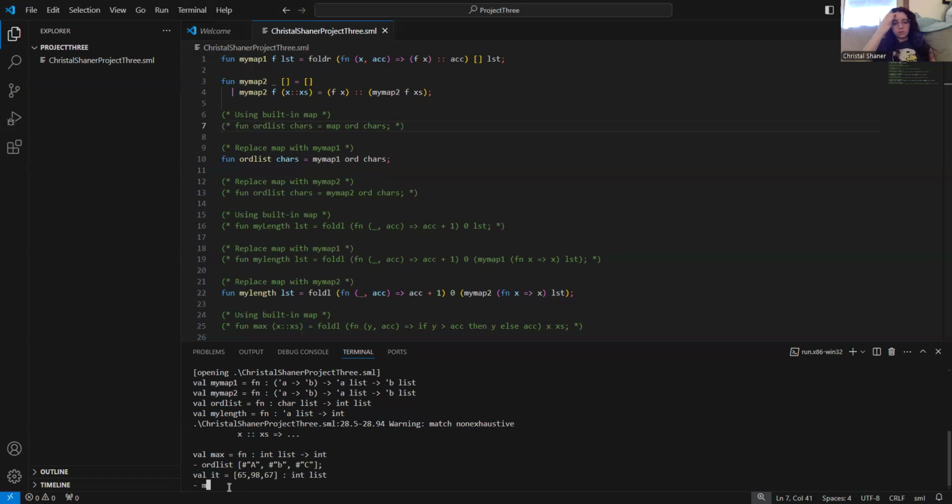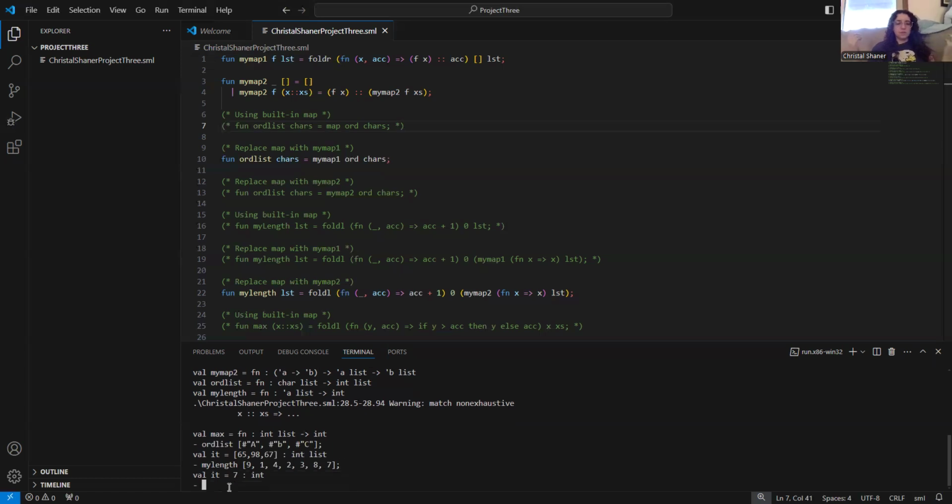And then we'll just do the myLength function. And we'll also use the example that Dr. Zhang put in. So 9, 1, 4, 2, 3, 8, 7. And it returns 7, which is exactly, if we count it, 1, 2, 3, 4, 5, 6, 7 values. So that's the length of the list.